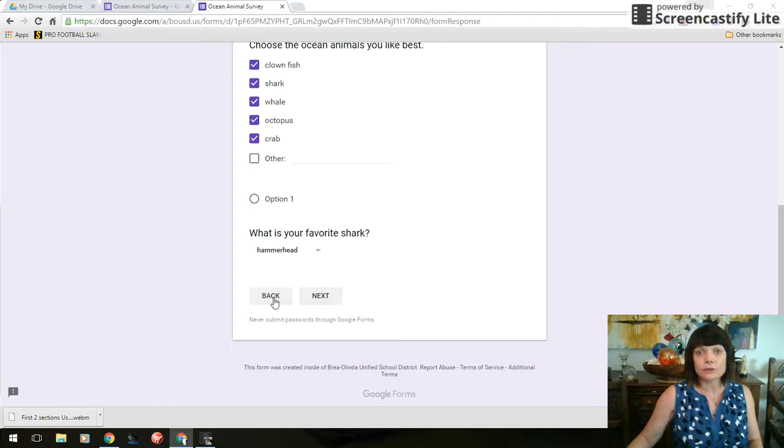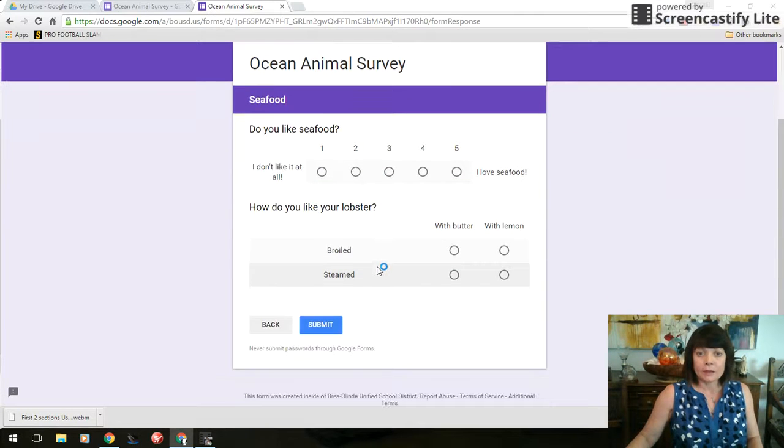You can see that you can also choose the back button to go back as well. On my linear scale, do you like seafood? I love seafood, so I'm going to mark a 5. And then here is that multiple choice grid. How do you like your lobster? And for this grid, you can choose broiled with butter, steamed with lemon, steamed with butter. So you have to make a choice between the columns, but you can choose both of the rows.